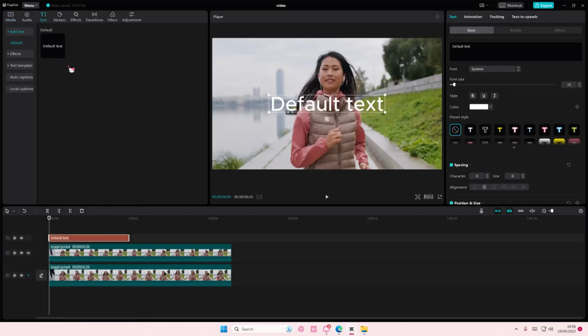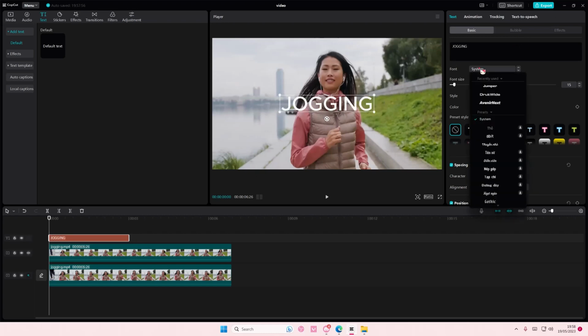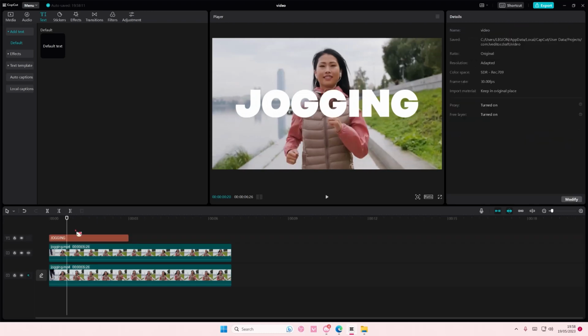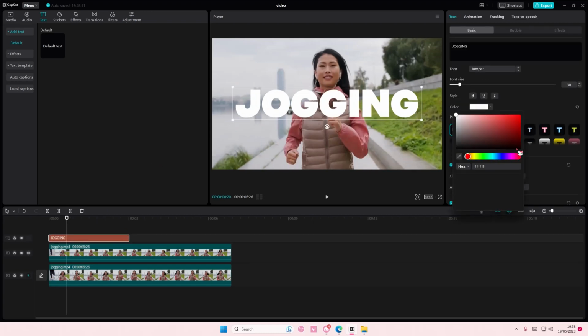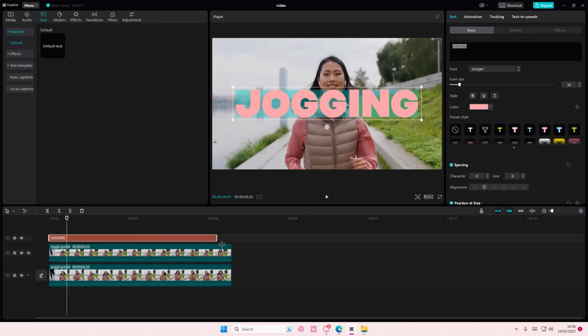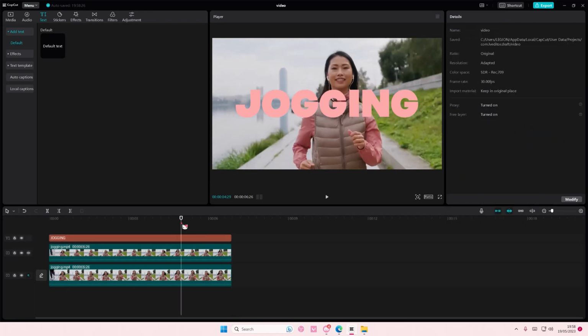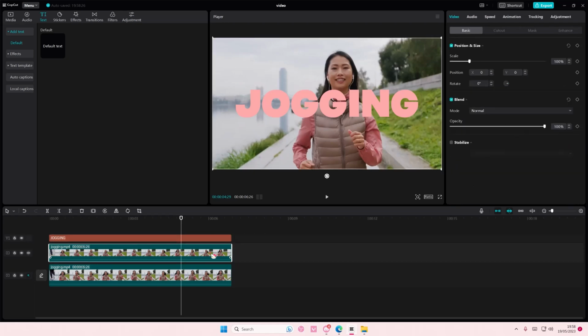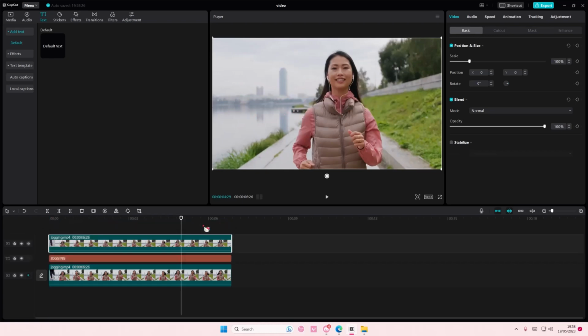Then select text and add in your default text. I'm just going to type in the word jogging. And I'm also going to change the font as well. You don't have to change the font, and you can also change the color again if you'd like to. Maybe I'm just going to go with kind of the same theme as her outfit, and I'm going to select it and have it till the end of the timeline. Then you are going to select the video and add it on top of the text.